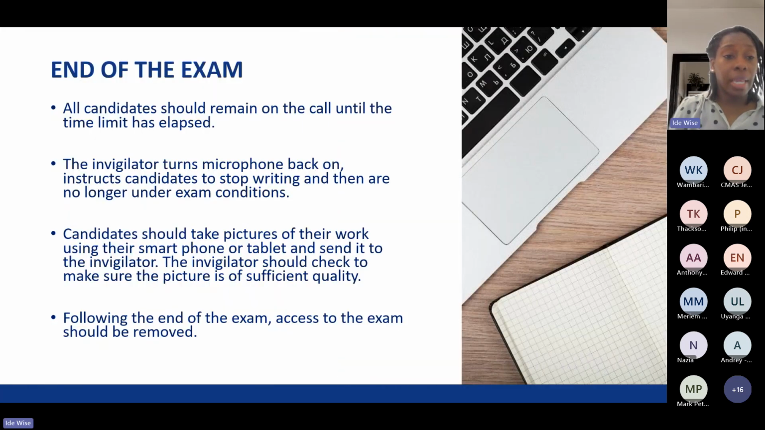So now, at the end of the exam, the procedure is that all the students remain on that online meeting call, because there are things that need to be done at the end of the exam. So even if they finish early, they're not able to stop and leave. They need to stay on. When the exam is over, you put your microphone back on and inform them, right, the exam is finished, stop writing. And what you need to do now, the way you're collecting the work, is you're asking the students to take pictures of their work using a smartphone or a tablet, and they're going to send that work to the invigilator.